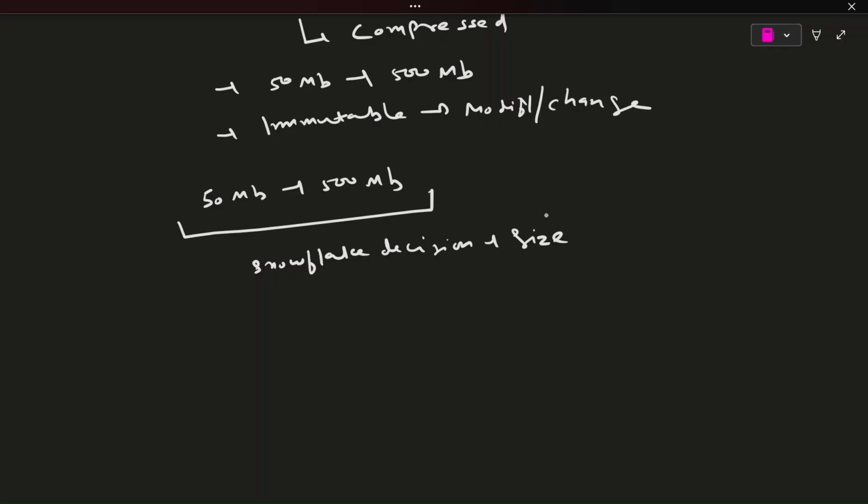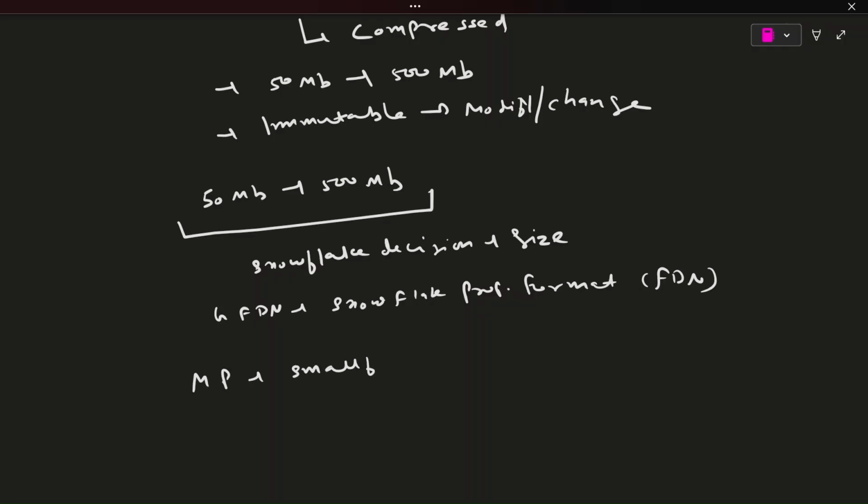And all the files are saved in FDN format, which is a Snowflake proprietary format. So basically, these micro partitions, you can think of them as small files, having a size of minimum 50 MB and going up to 500 MB.